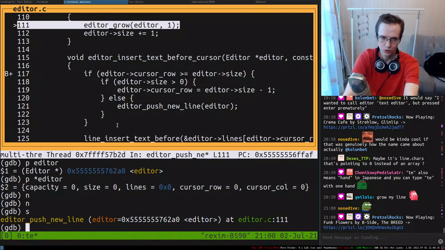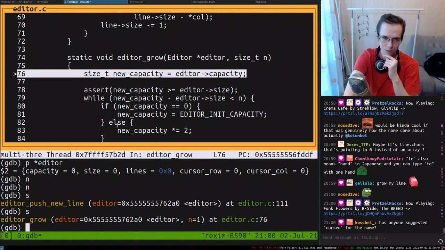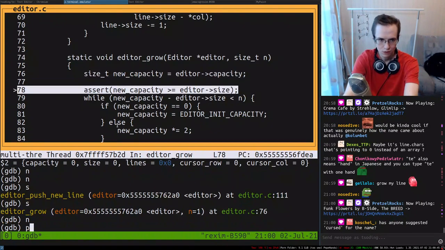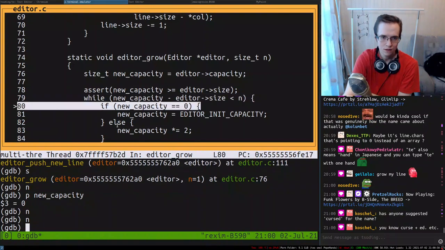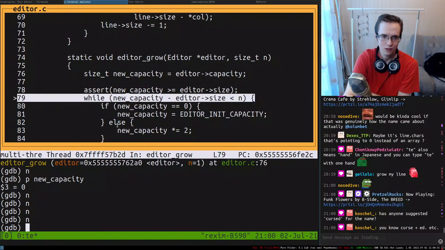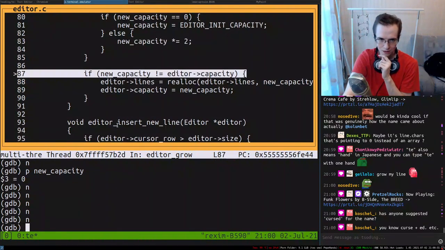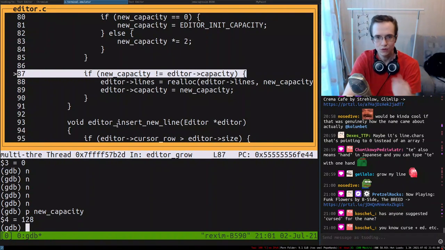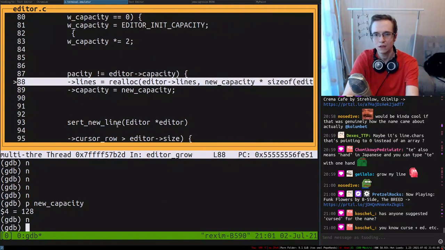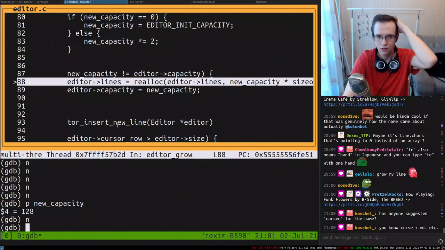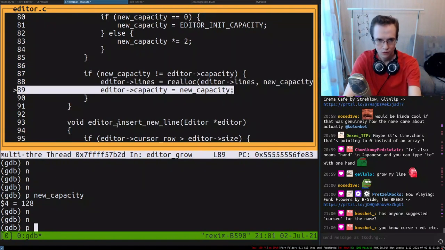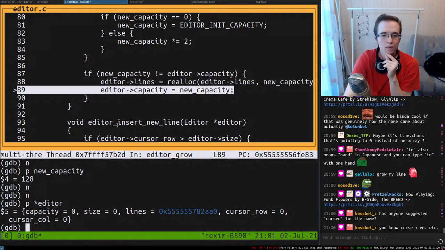So we're trying to grow the editor, which is understandable, right? So let's step even further. So this is the new capacity, right? So let's print new capacity. All right, so it's initially zero, and that means I need to increase. Okay, so this is the editor init capacity. So can it accommodate that? It can accommodate that. New capacity is equal to this stuff. So we are reallocating this entire stuff. This is the new lines. And new capacity becomes basically that. So if I take a look at the editor now, it has that, and then I set the capacity.